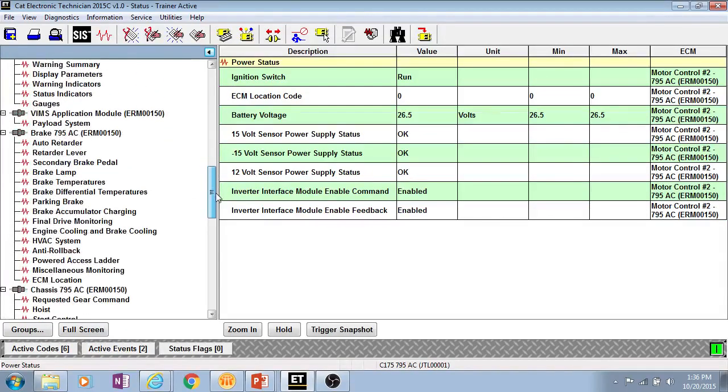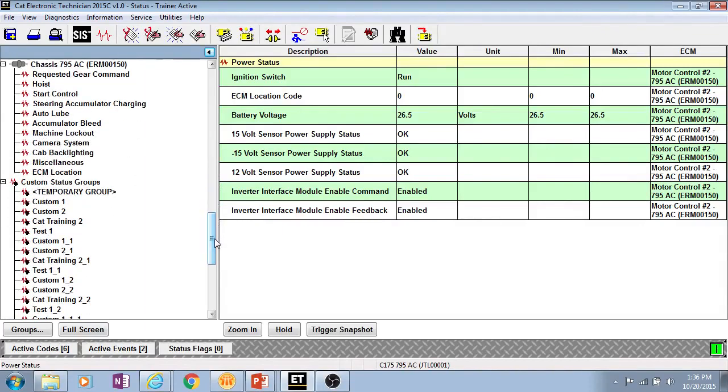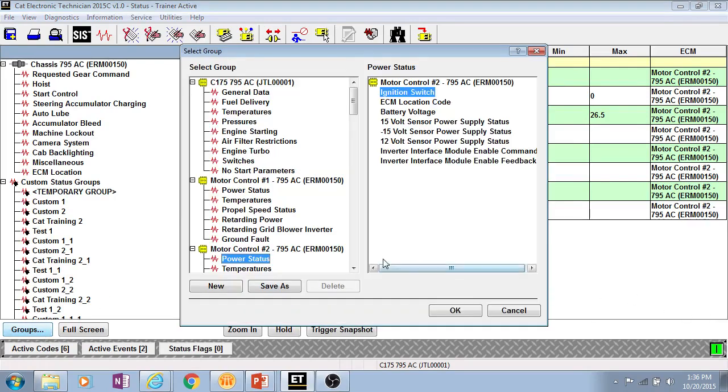If you don't like the groups that are out there, or you just prefer to create your own, there are two types of groups that you can create. One is called a temporary group, and one is just a regular custom status group. So you can go into your group screen here and basically create your own sets. The difference between a temporary group and a full custom status group is that a temporary group will only last for the connection that you have going. So as soon as you disconnect CAD-ET from that machine or engine, those temporary groups will go away.